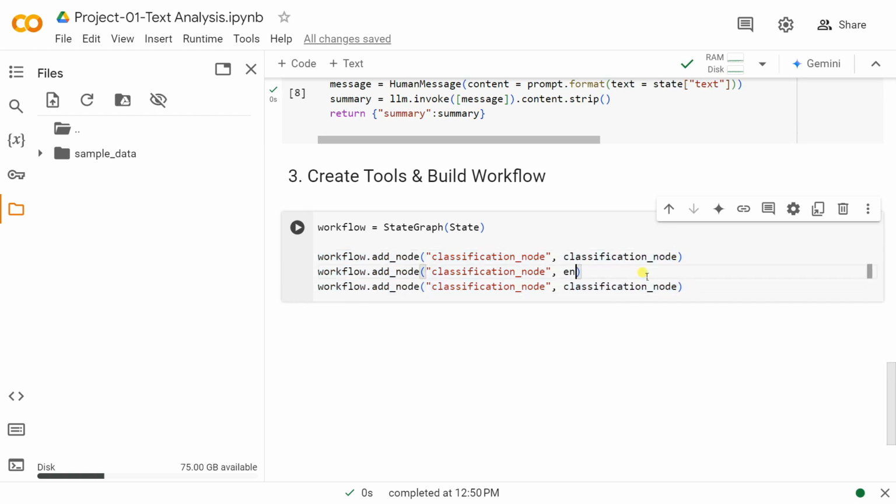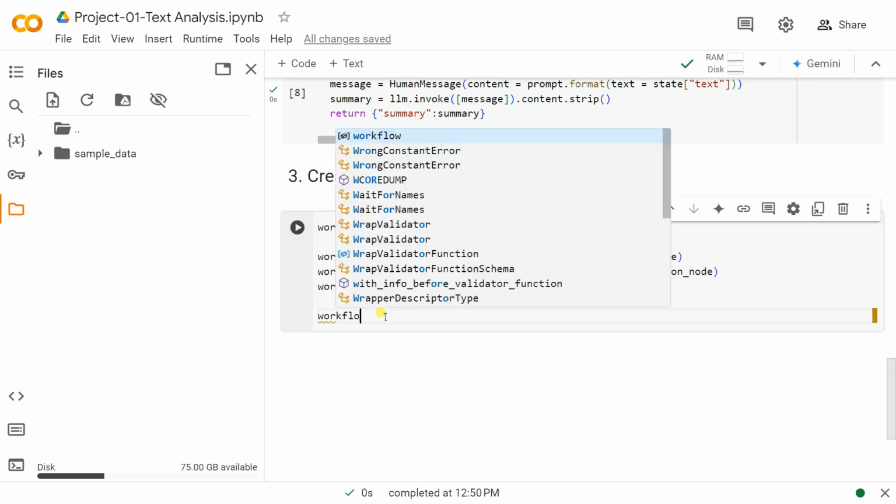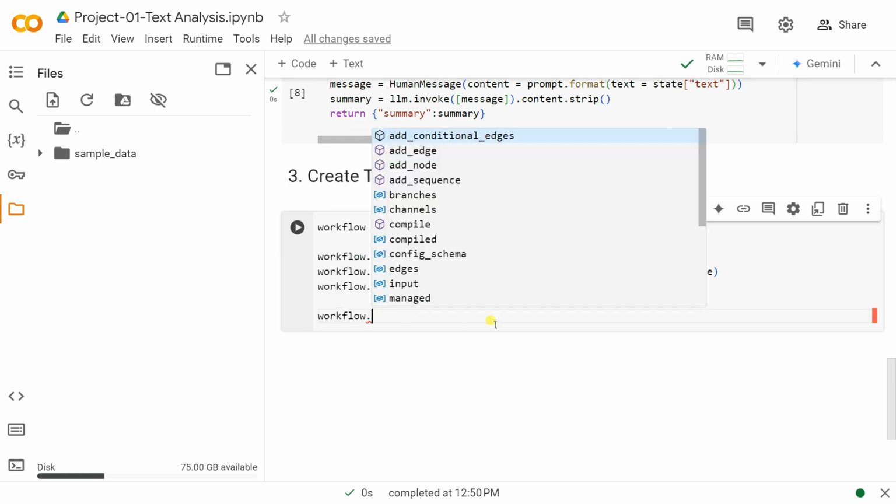So another one is called the entity extraction node. We can copy this out again and paste it here. Then we have the summarization node. We can copy this out and paste it here. Now our nodes are ready. Now what you can do is simply create the edges for that. So how can I create the edges? We have the start node. We need to initialize the start node first. So a start node is nothing but our classification node.